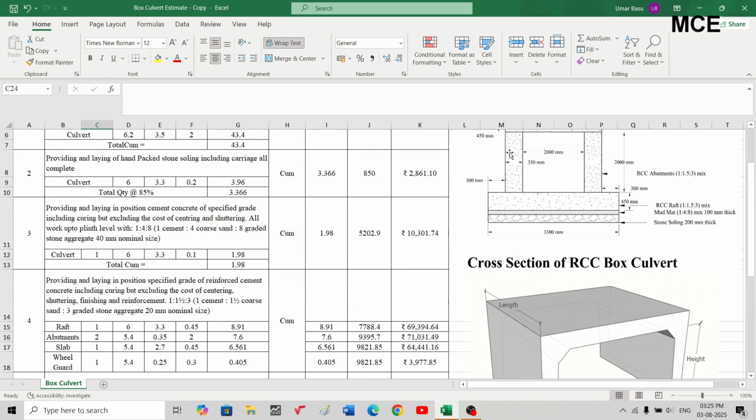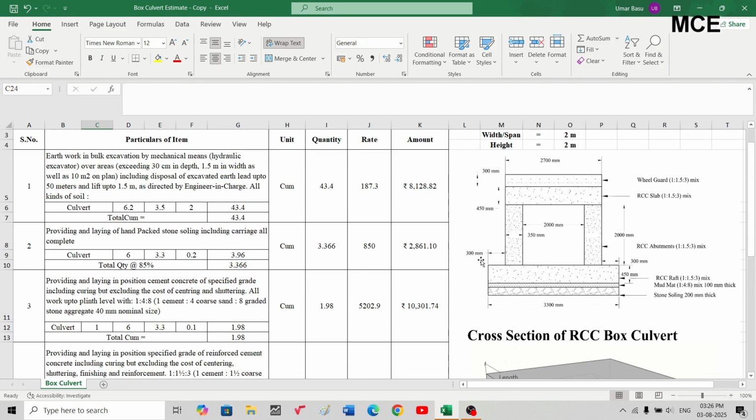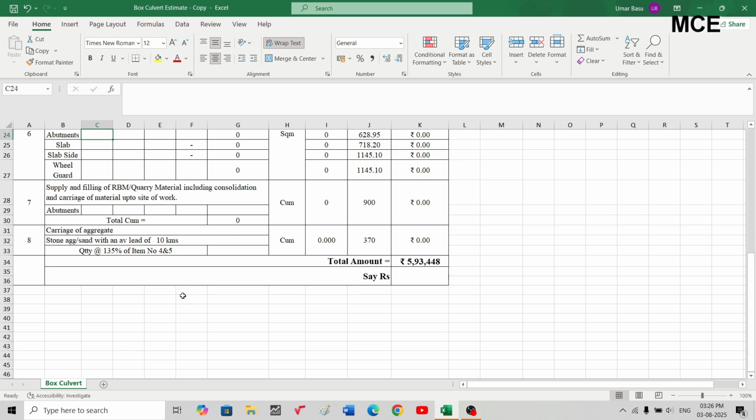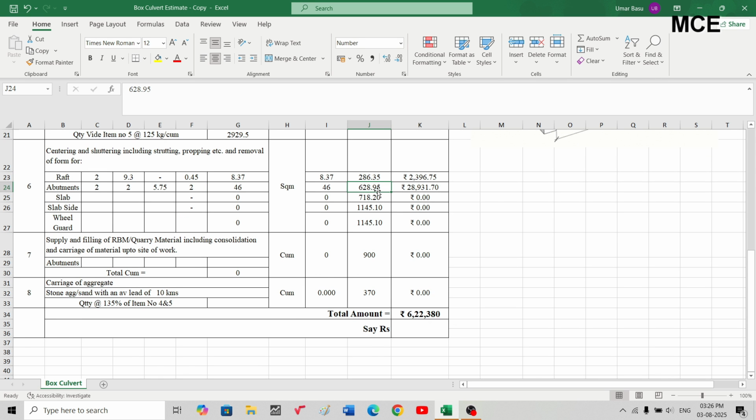Next, centering and shuttering will be for the abutments. Calculate the quantity for one abutment and then multiply it by 2 to get the quantity for the two abutments. Length of the abutment is 5.4, width is 0.35. So 2 is for one abutment into 2 for two abutments. Length plus width, 5.4 plus 0.35, will be 5.75, and height for this is 2 meters. So this will be equal to 46 square meters. Rate for this item, which is for the abutments, is 628.95 Indian rupees per square meter. So total will be 28,931 Indian rupees.